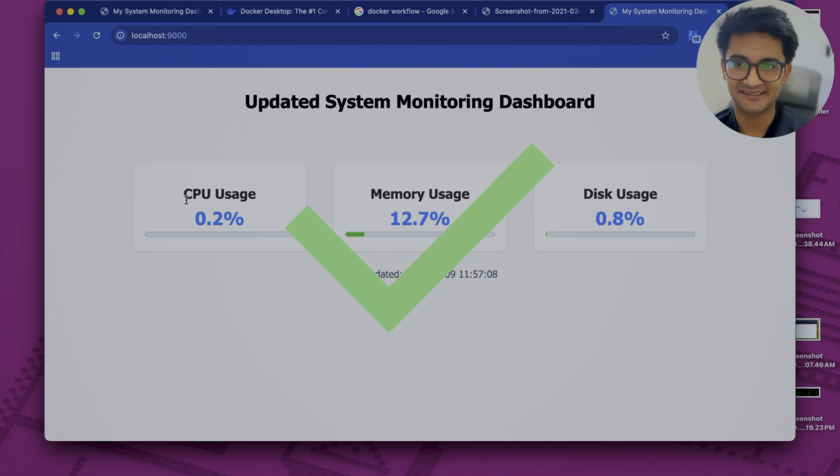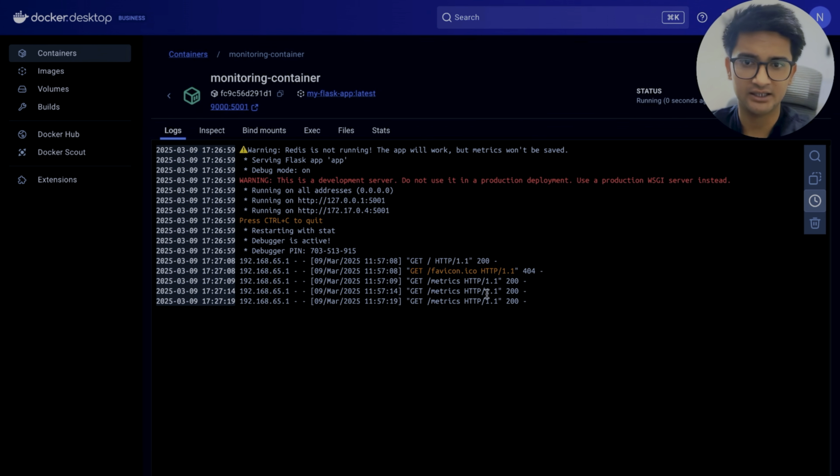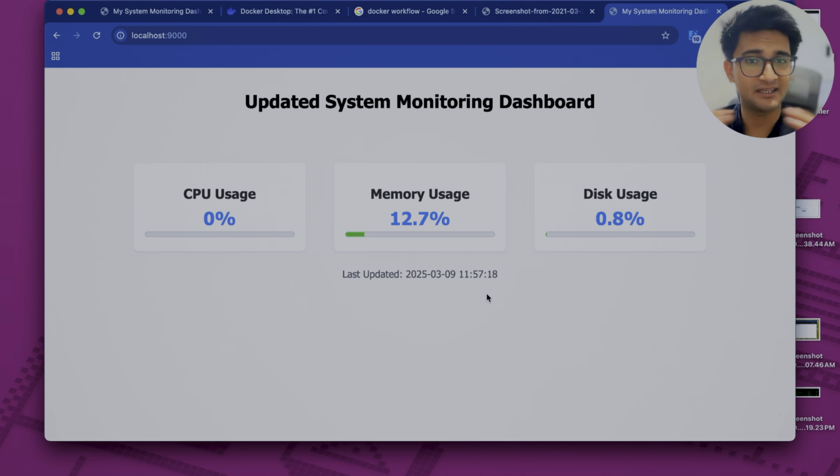So you can see the container is now running, and you can see the CPU usage, memory usage, disk usage for the container. So this is now running as a Docker container. If I want, I can share this Docker container or Docker image with you, and anyone in the world can run this container from their own laptop.